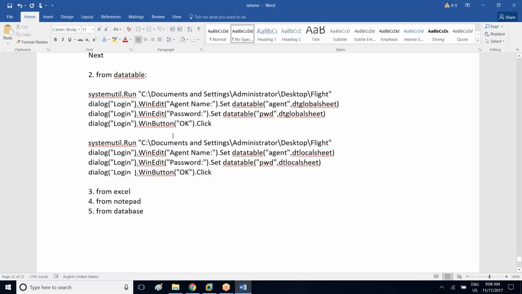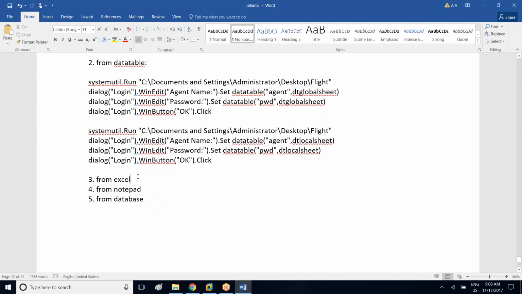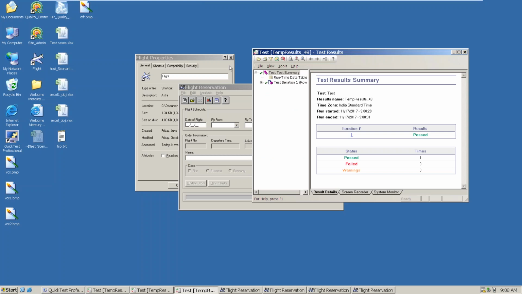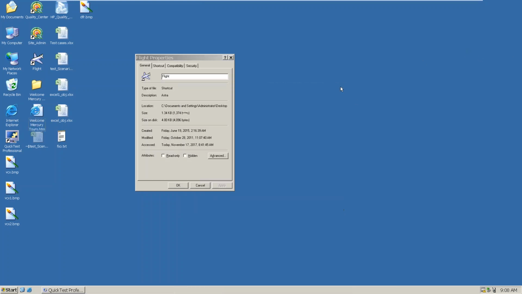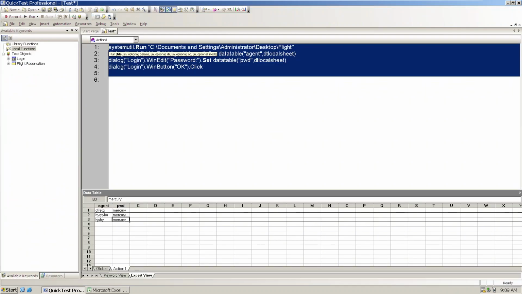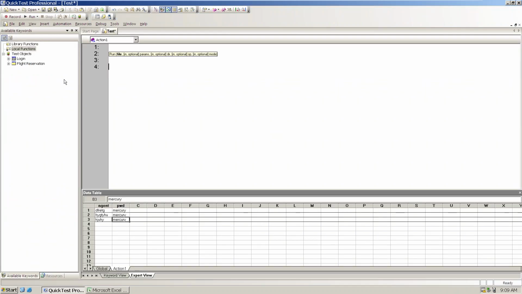Okay. Now next one is from Excel. See here, I have an Excel sheet available on my desktop, Excel_obj. This is my Excel sheet. I have some data available here in this Excel sheet, in Sheet1. What I would like to do is connect to this Excel sheet from QTP in a single line of code.